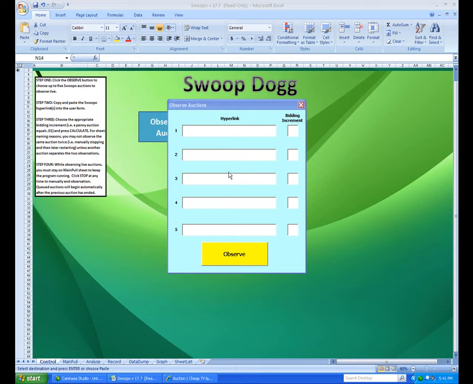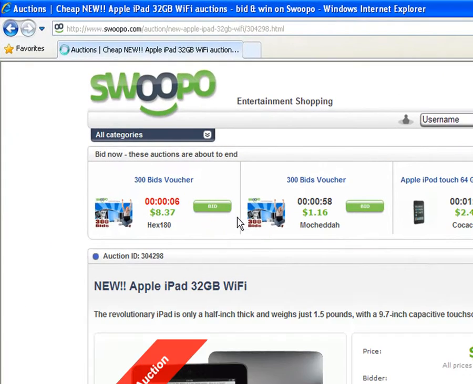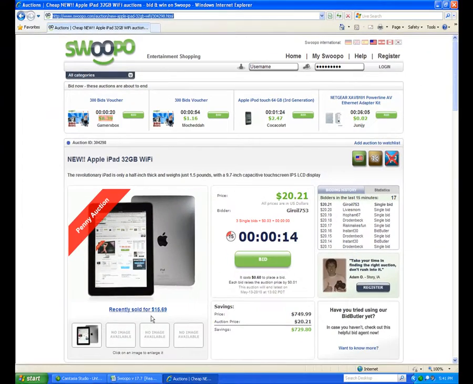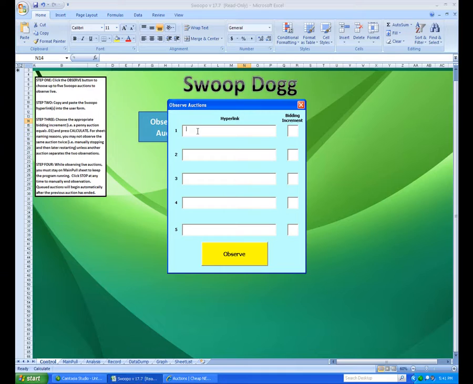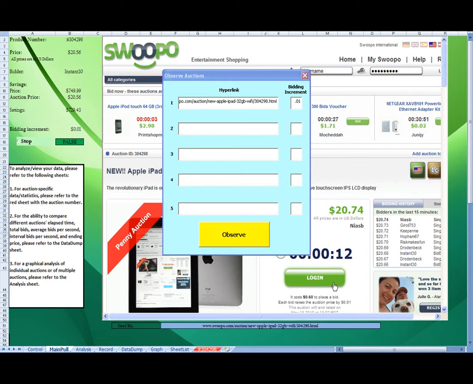Next, copy all relevant hyperlinks from Swoopo and paste them into the appropriate text box using Ctrl-V. Next, add the bidding increment for each respective auction. When complete, press the yellow Observe button to begin the tool's functionality.